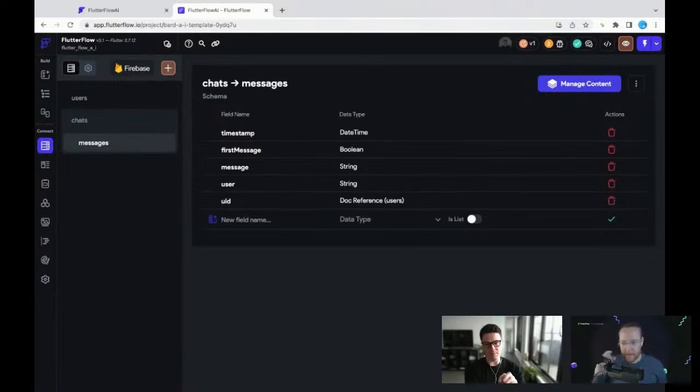Exactly. And the Boolean there is just to flag that this is a message that you do not want to show up in the chat itself. Got it. So when that's true, we won't see it in the chat. Okay, we're going to see that in a second.